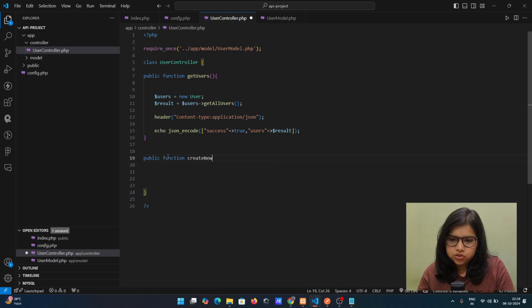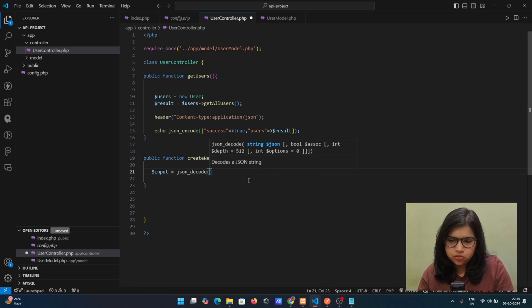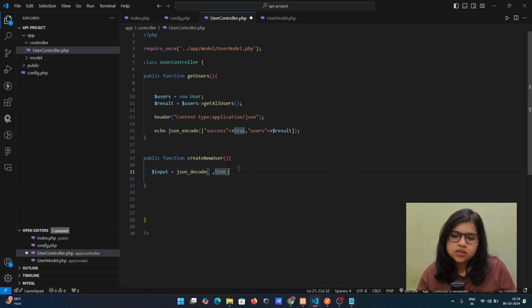Create new user, function name. Earlier we were JSON encoding the data, but right now we are getting some data from the front end, so we will make a variable and JSON decode. Decode is the opposite of encode. And in decode we need to pass one more parameter, that is true. This is optional. If you don't give it, the result will be returned as a PHP object, but if you want it as an associative array, then you need to pass this true.